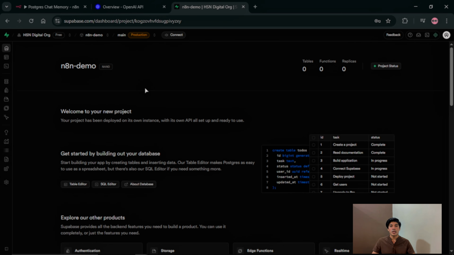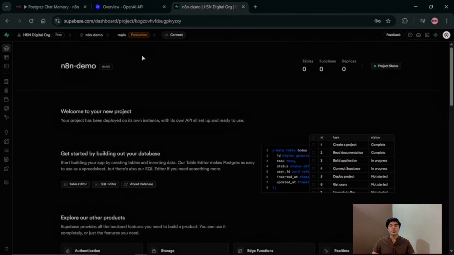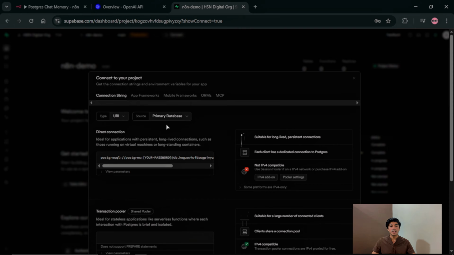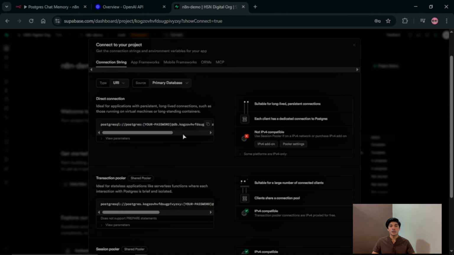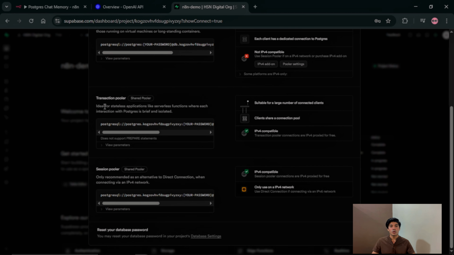Once the project is live, we have to get values to connect n8n with Supabase. We have a lot of details on the left-hand side, but to keep this tutorial simple, just click on connect, and here you can change the type to PSQL or Postgres, and then scroll down to where it says transaction pooler. In Supabase, we have two types of pooler: the transaction pooler and the session pooler. And a pooler is basically a connection manager for your database.